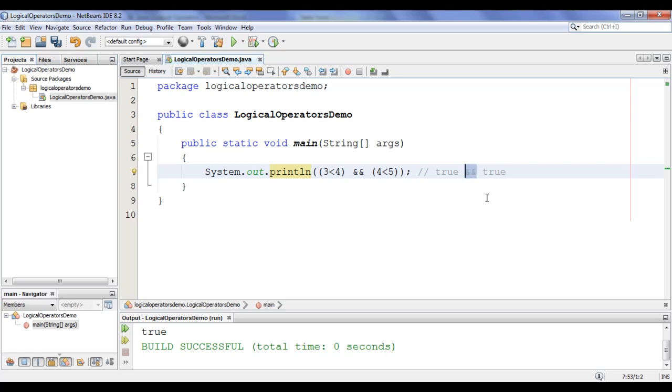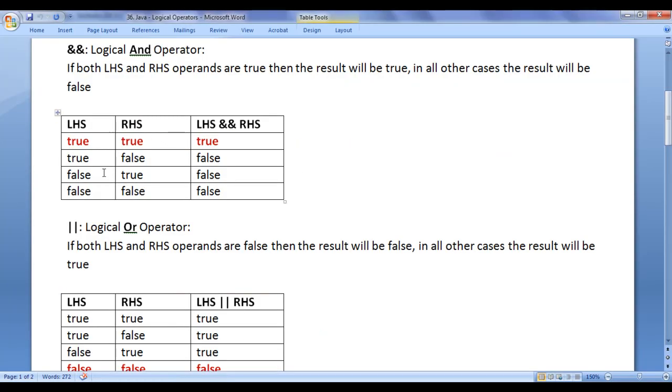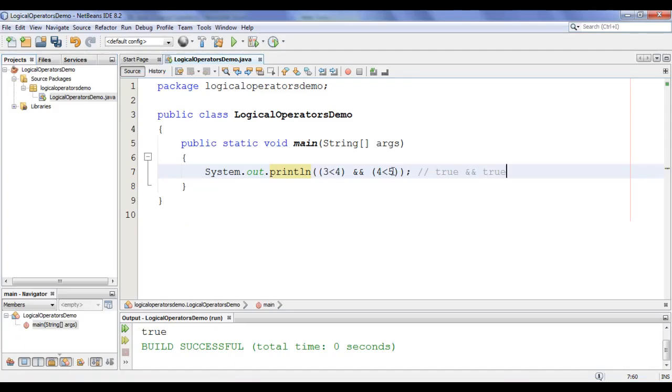Logical AND operator says if both left hand side and right hand side operands are true, then the result will be true. In this place we get true returned, guys.